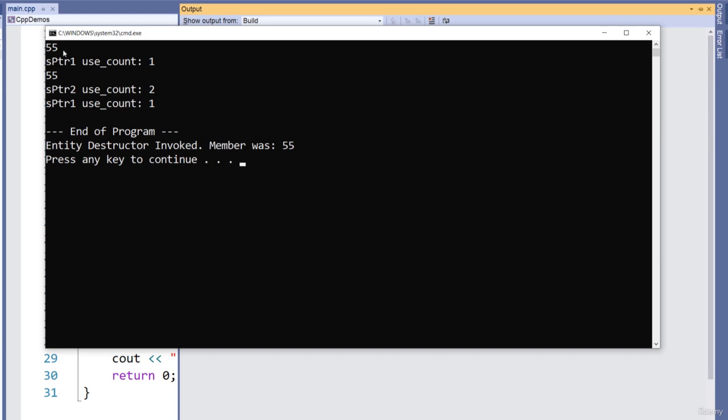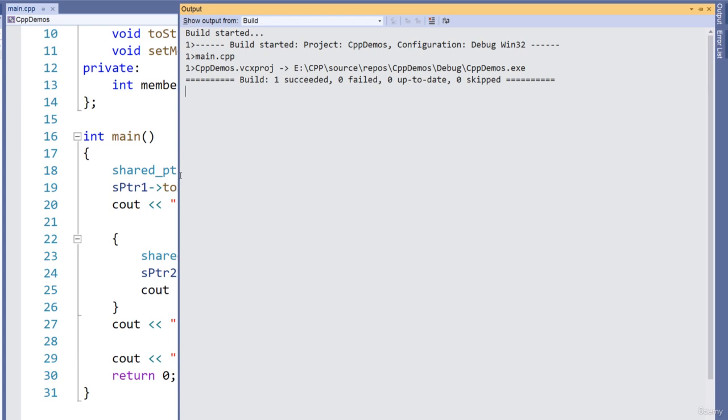We invoke the toString, so we get 55. Then we do the statement where we print this out, sptr1, we get a use count. So one shared pointer is now managing that heap object. Then we enter the compound statement or the code block. We get 55 printed out in the toString function. Then we get shared pointer 2 use count is 2. Following the compound statement, we get shared pointer use count is 1. We get entity destruct invoked. That is when we reach the closing curly brace of the main function.